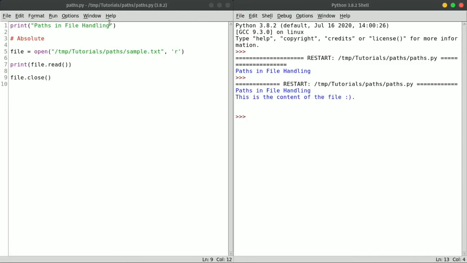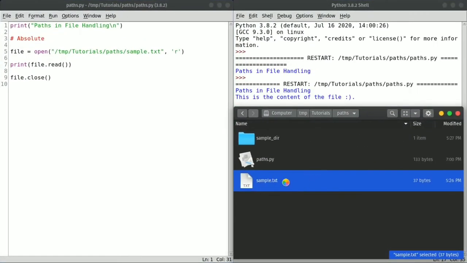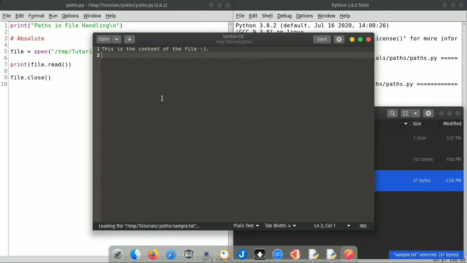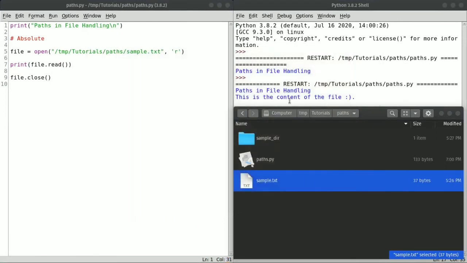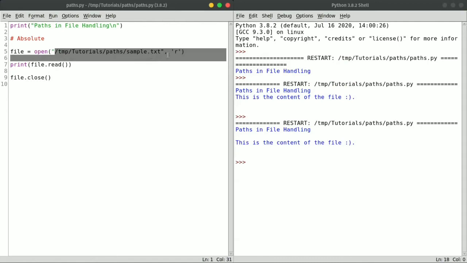Let me put a new line here so that you can see that clearly. Okay, so this is the content of the file. If you check here, you can see that that's the content. Then there's a new line after that. That's a blank line. So that's exactly what's showing here. You can see that the absolute file path is working.